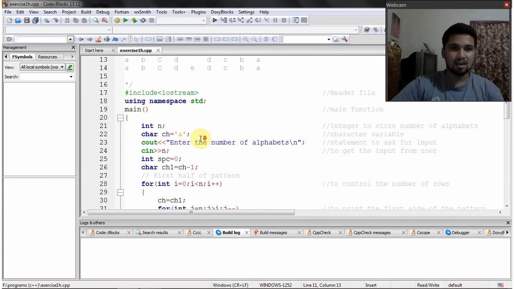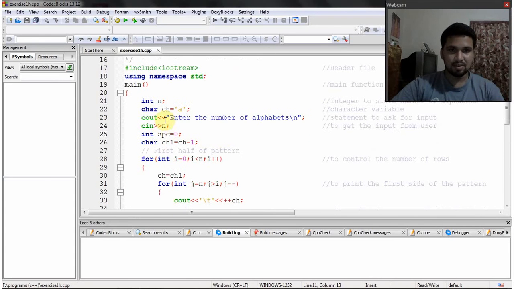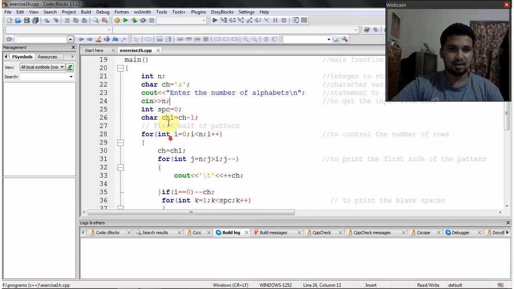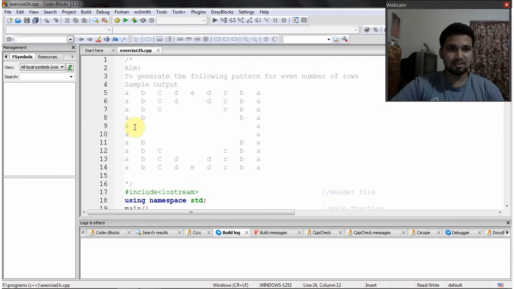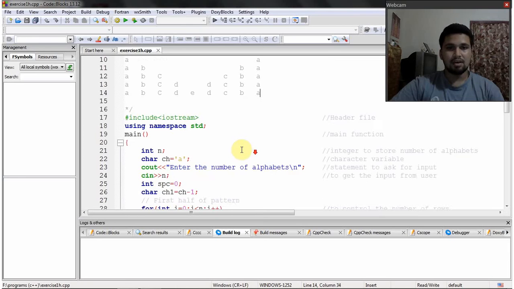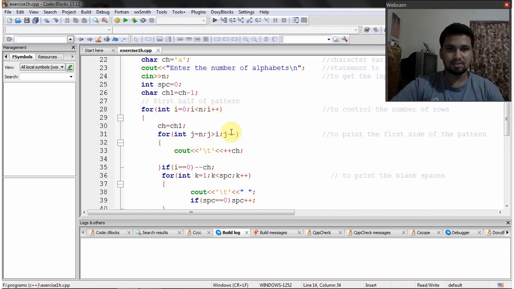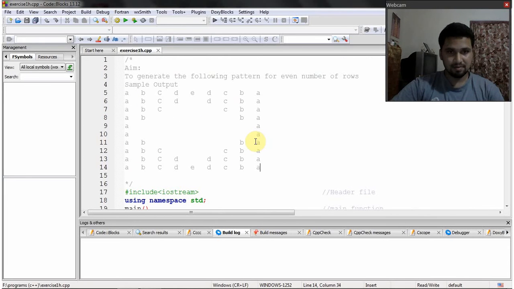There's a reason, and here we get the number of alphabets from the user. I've basically divided this into two halves, the first half and the second half. So let's see the code for the first half. We have 3 parts in this code, which will be this part, this space part and this part.